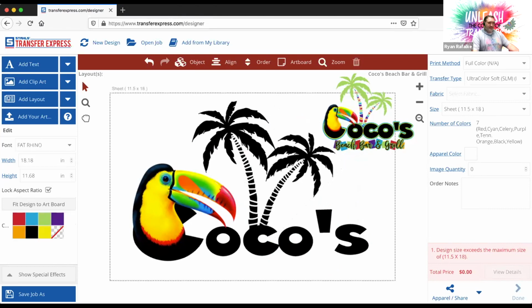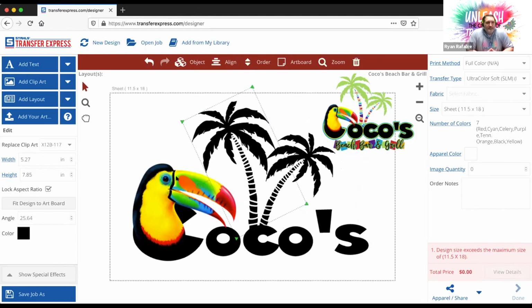And the cool thing is these trees, right? These are elements that are vector clip art pieces, whereas this Toucan is a raster image. So if you were in my earlier class, we can't really just click on this guy and change colors or move bits and pieces, but we can with the vector part of it, right?